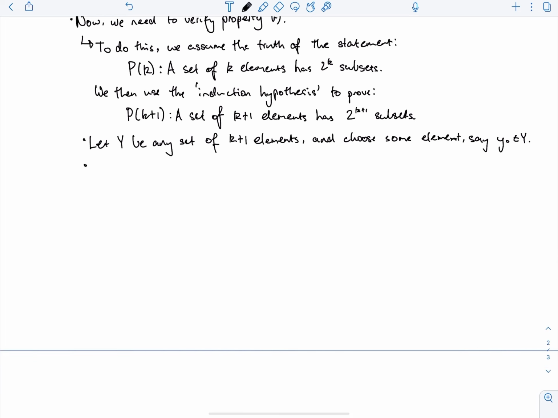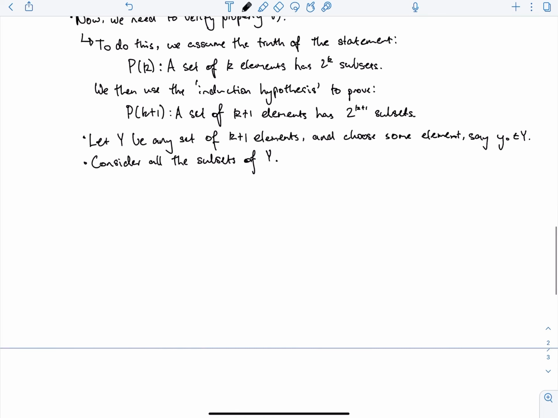Now let's consider all the subsets of this set. We can observe that every subset either contains that element or it doesn't. That exhausts all the possible combinations of subsets we can have, with the condition that it either contains the element y0 that we've chosen or it does not.